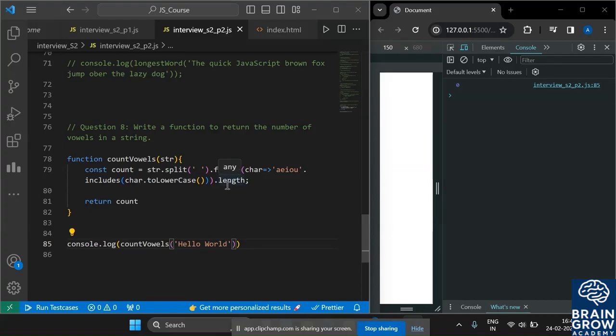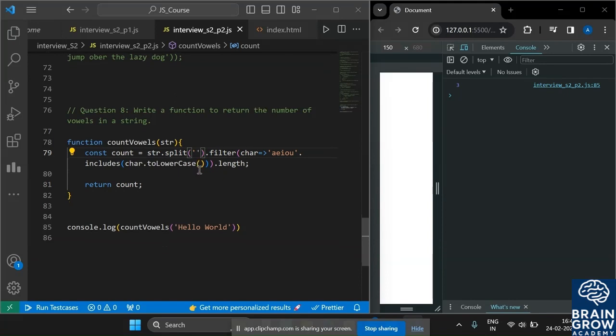So why does it give zero value? It does not split by any space, so that's why it gives a wrong result. So now you can see that H, O and O. So hello, let's say use JavaScript, and it gives 5. So here 5 vowels. So here is the way that we can find the total number of vowels inside any string.